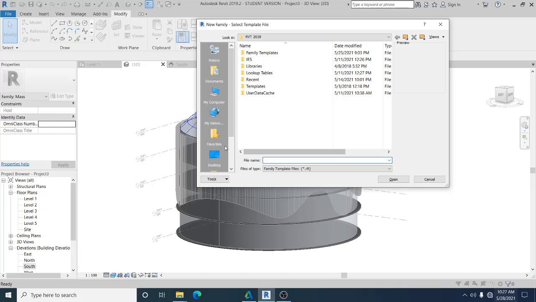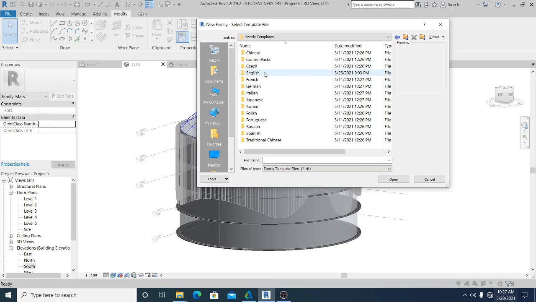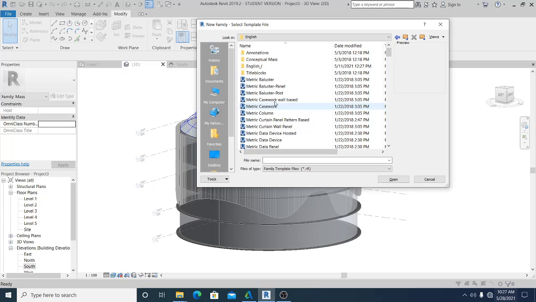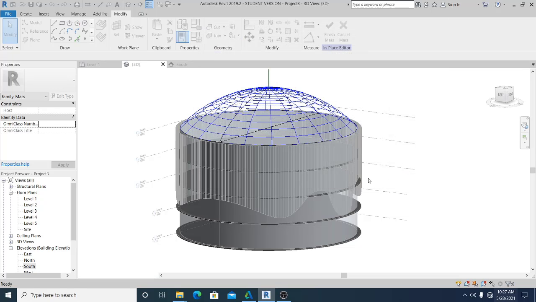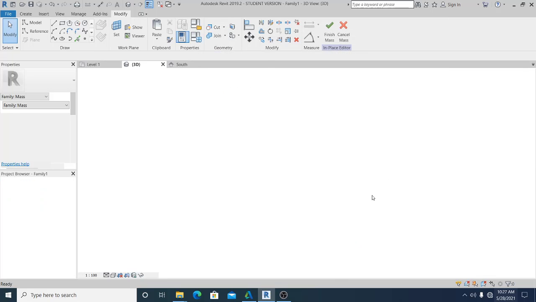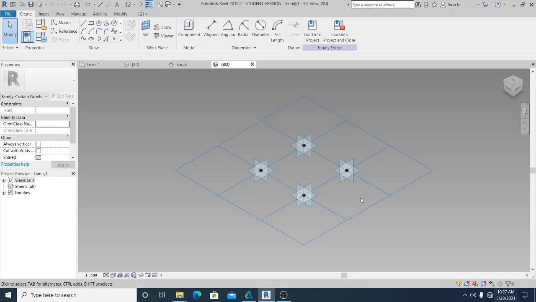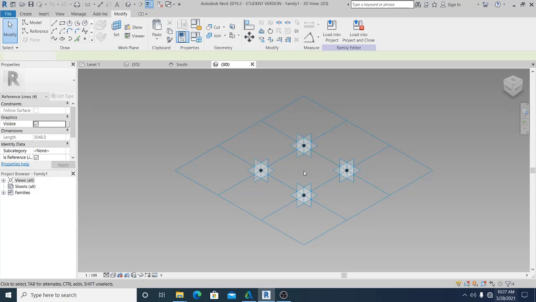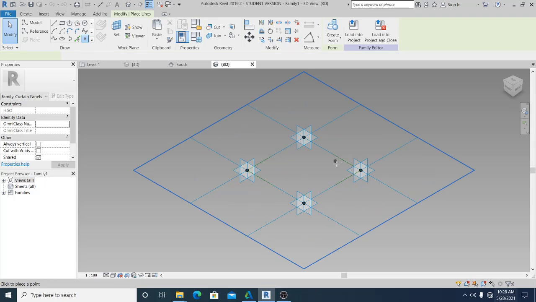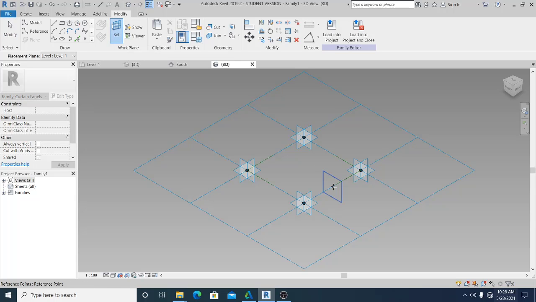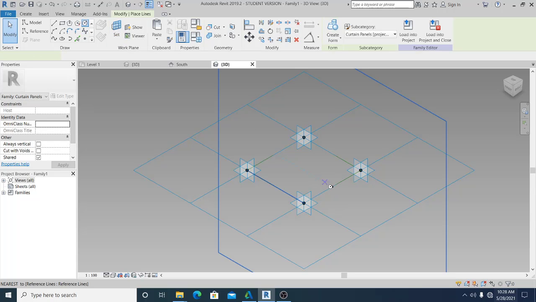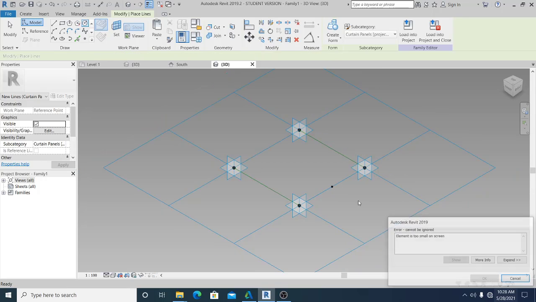Okay, now I just go into family template and I always use the English. Now I just use this metric curtain pattern beige. Okay, so now what I'm going to do next here is to select this. Or it's better we place a point element here and you can use the set. And now I just simply draw a circle here.